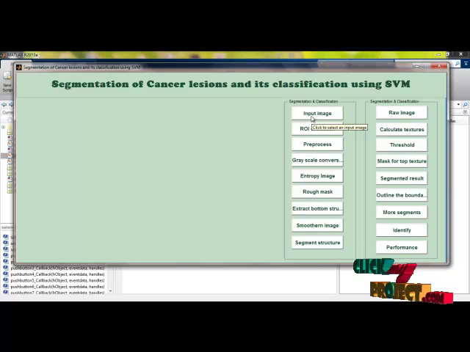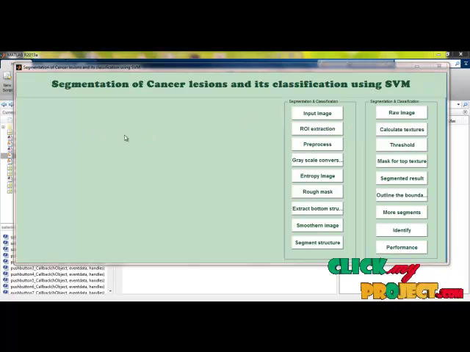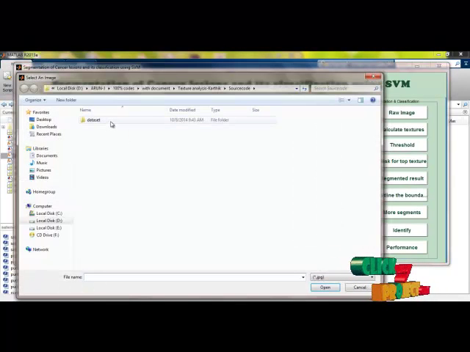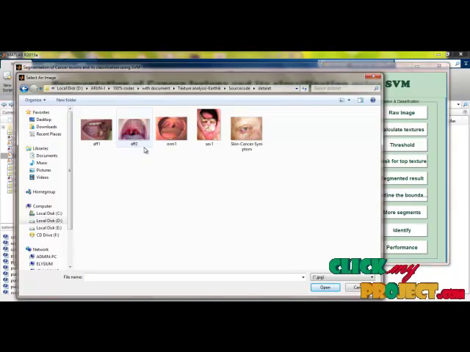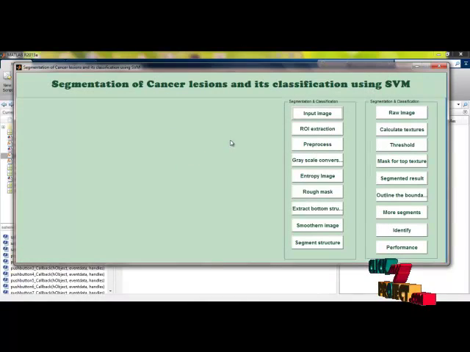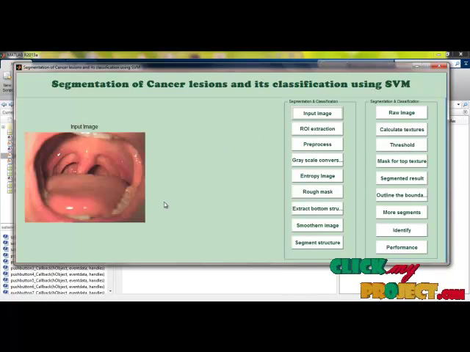Okay, so for example, if I press the input button, you can see the hint, click to select an input image. So I am selecting an input image, going to a directory and selecting an image. Here you can see this is the normal image. I am selecting this normal image for the process. Here you can see the image displayed. This is the backend frame called axis. In the axis the image is displayed, and I am extracting the ROI.